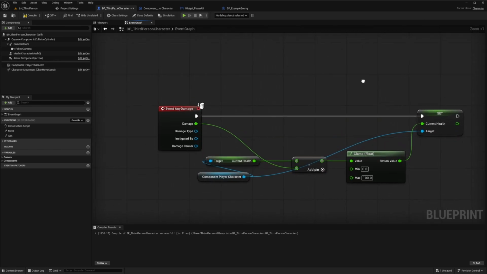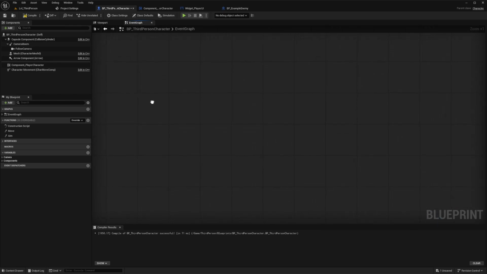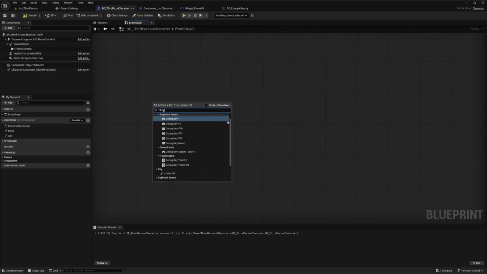So we'll also create another event for spending mana. Let's just create an example event by adding a key to trigger here. I'll go ahead and just use the number 1 key.